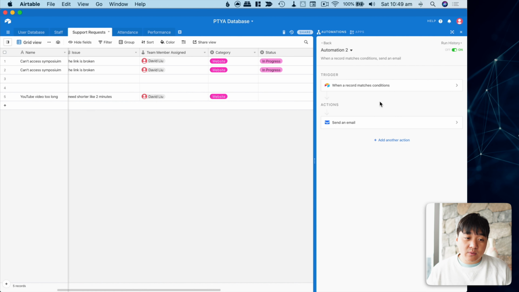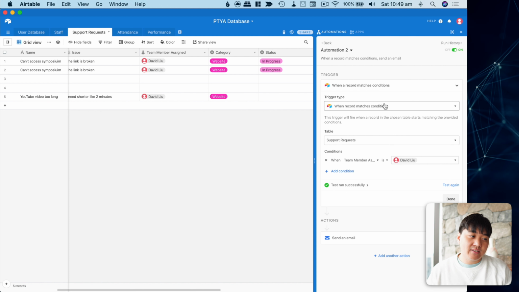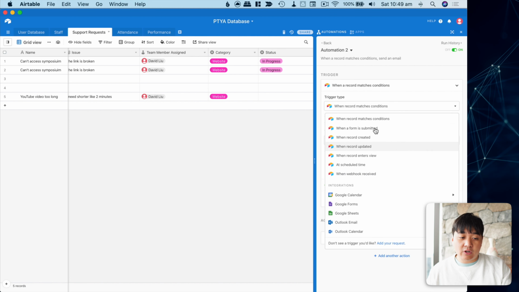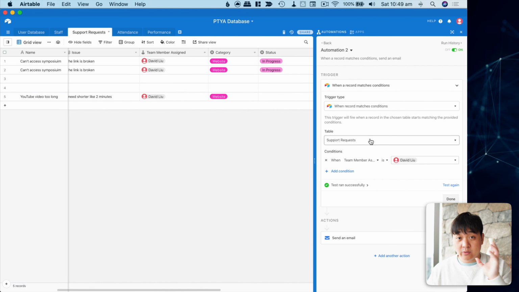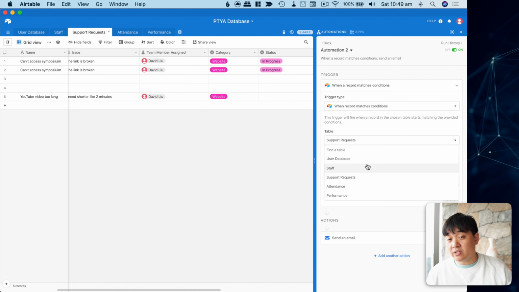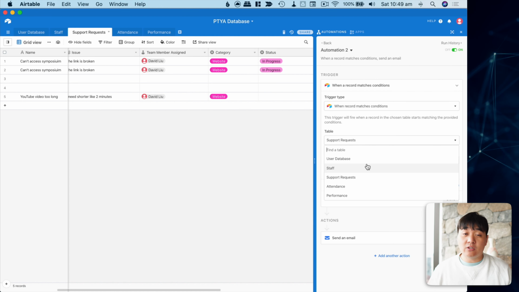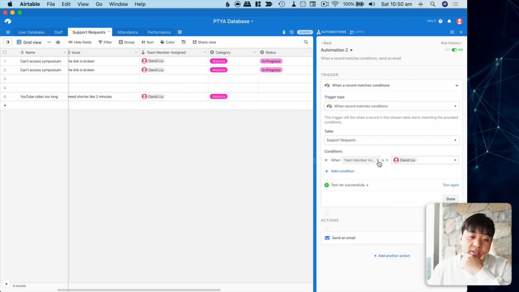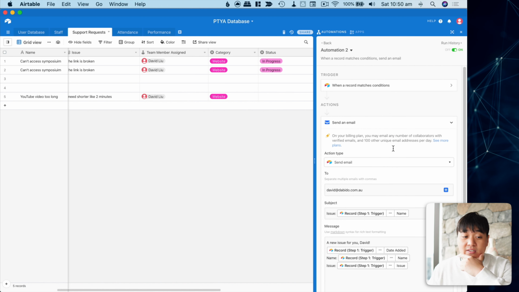And so what it does is, when a record matches the conditions, in other words, when this particular table is, you select from a bunch of things, but in this particular case, when record matches conditions, the trigger will fire, and then you can choose which table. So for example, maybe if I update the user database and add a new user, then I can send an email to someone or whatever, but I don't want to do that. Support requests makes logical sense. When team member assigned is Dabido, and you can run a bit of a test to see if that's true, then you can make an action, like sending an email.